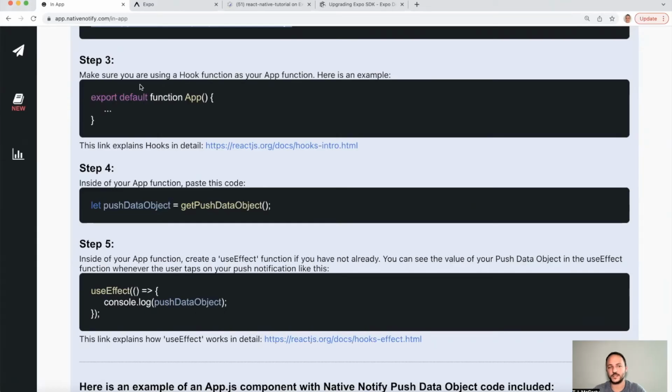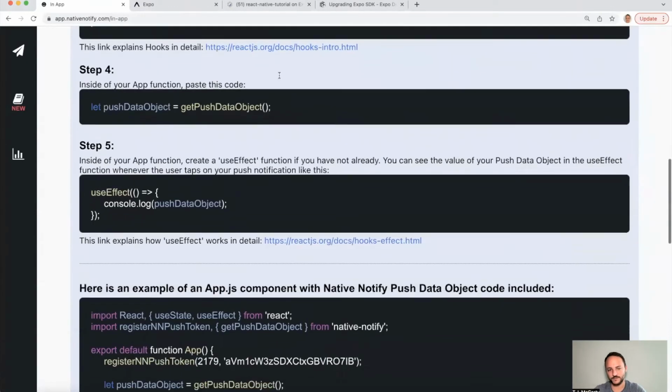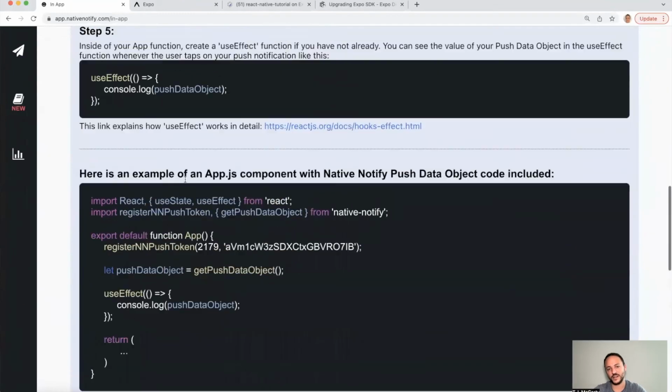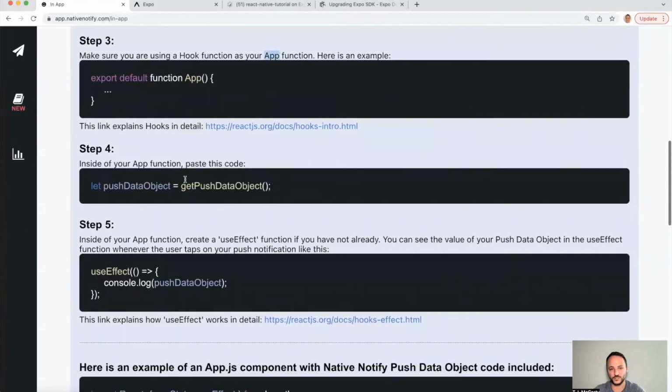The next step is to make sure you're using a hook function. The instructions say in the app function, I really should update that. It doesn't have to be the app function. I just used the app function for this example down here, just because it's easy to visualize, but it doesn't actually have to be in the app function. It can be in any function.